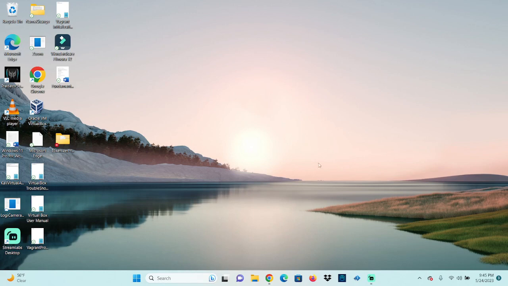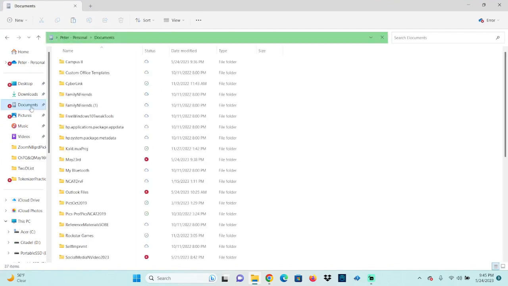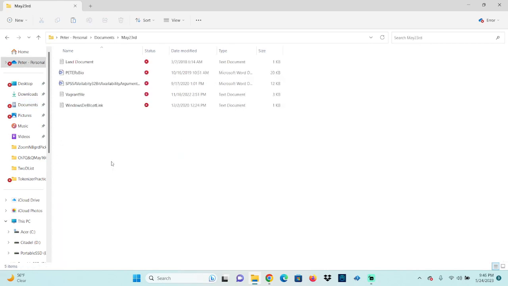To show how this works, I'm going to go ahead and open up File Explorer and navigate all the way to my documents where I have some files or documents inside a folder. I'm going to go ahead and use this one, May 23rd, as an example. When I go into this folder, I have 5 files inside.